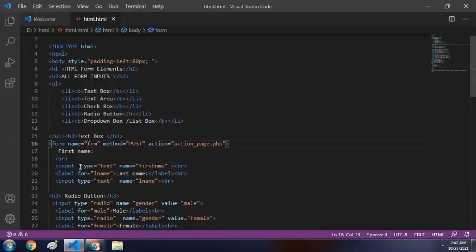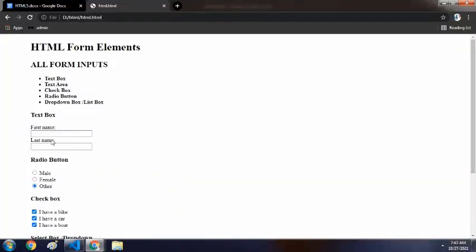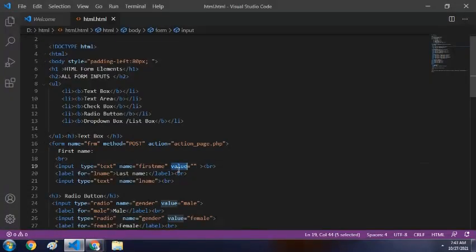Like text box will look like this. Input type text. We definitely need a name, like its identification, and also we can give some value like this. This is not the right way. We can type, give some values inside these things. It will automatically catch into this value attribute.